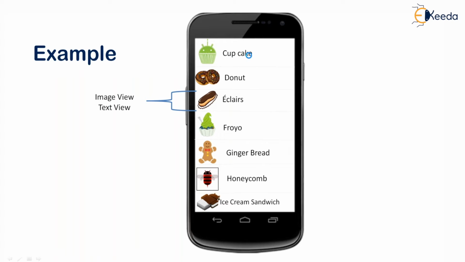On the left hand side, there is an image, on the right hand side, the respective name. So I have taken an example of Android images and the names. You can take your employee name and employee images combination, whatever it is.